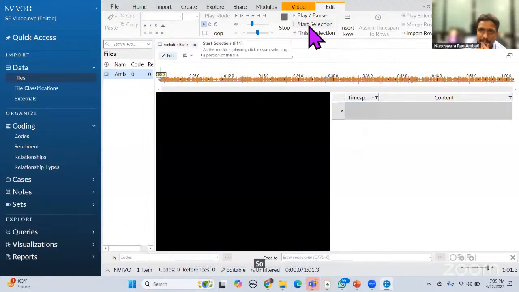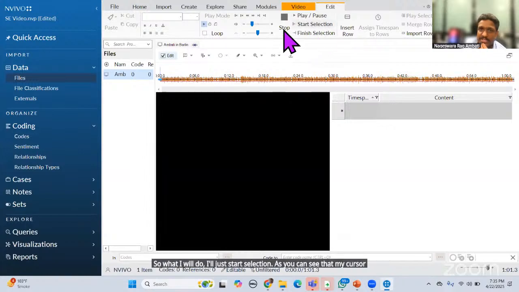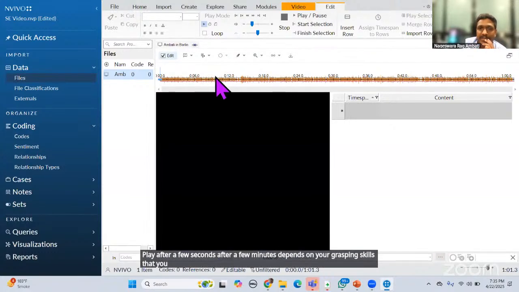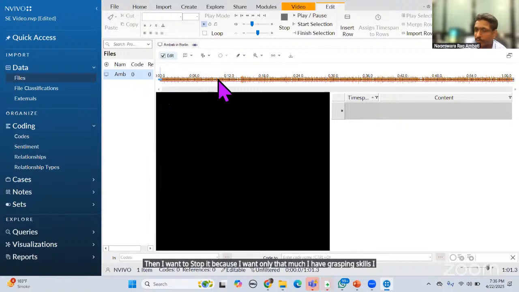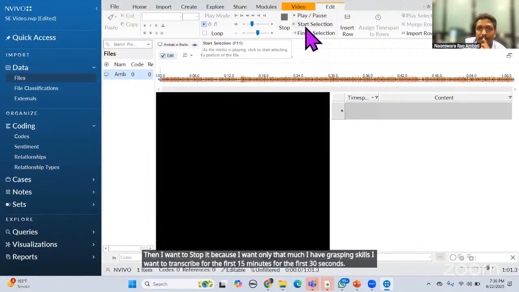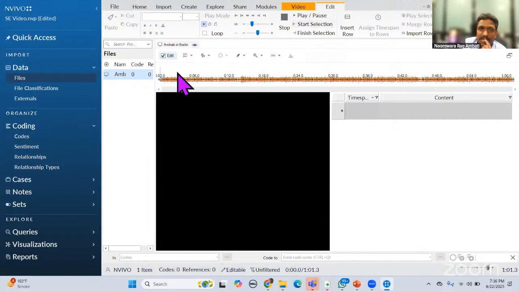So what I will do is start selection. As you can see, my cursor is at start selection. I have selected my starting point at the beginning of the video, and play. After a few seconds, or a few minutes, depending on your grasping skills, for example if I go for around the first 15 seconds, then I want to stop it because I have grasping skills only for that much. I want to transcribe the first 15 seconds, the first 30 seconds. Start selected, play.